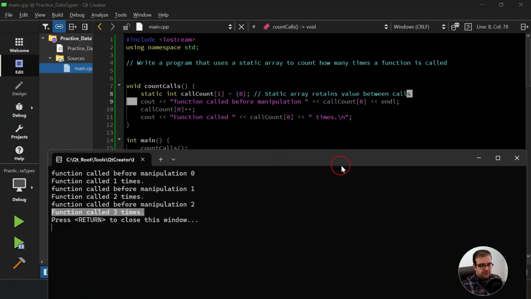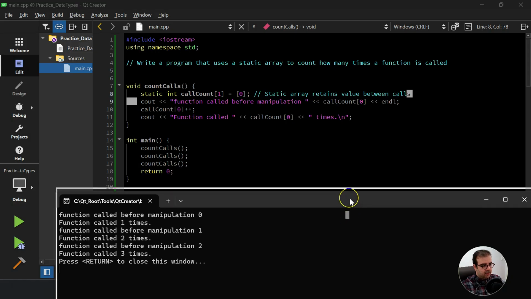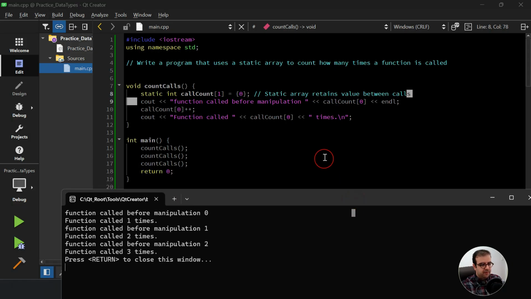So there are two things to remember from calling the function and using static variables.